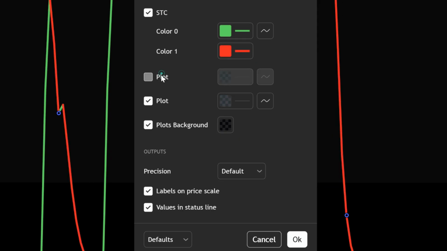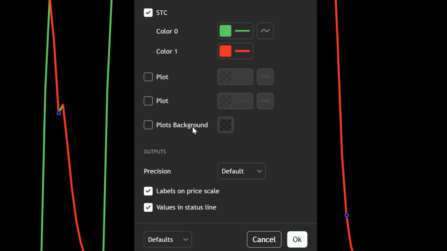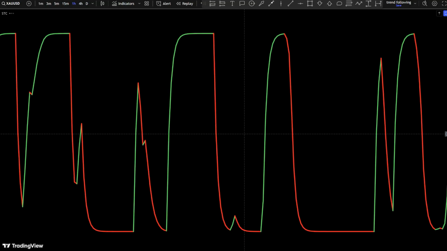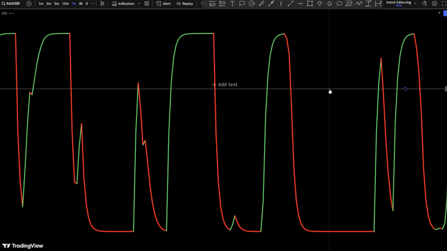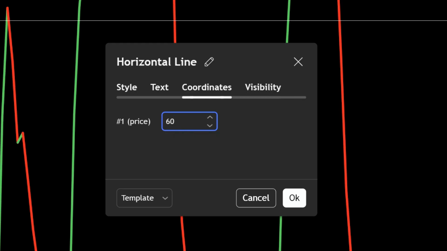Then, for all other options you see in the Style tab, any extra lines, backgrounds, things like that, we're going to turn those off. Just uncheck the boxes next to them. The reason we do this is to keep the chart clean and simple. Now, let's add a couple of key levels right onto the STC window itself that will act as our triggers. We just need two simple horizontal lines.